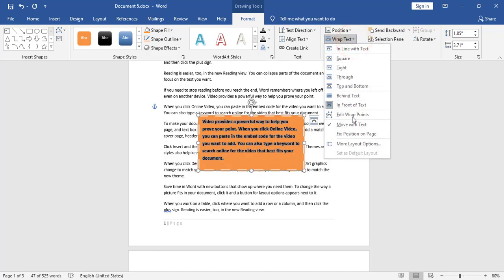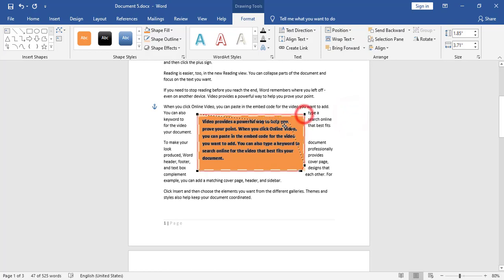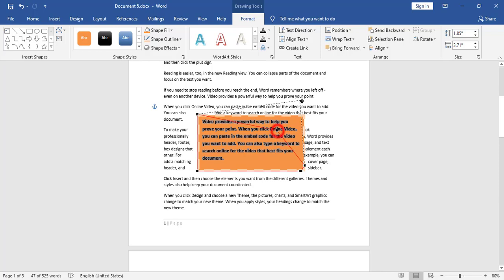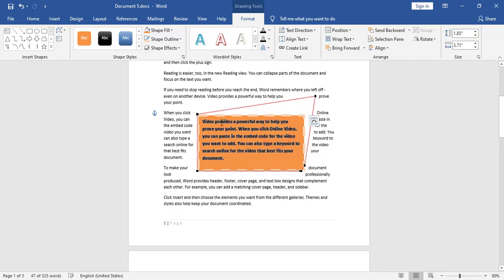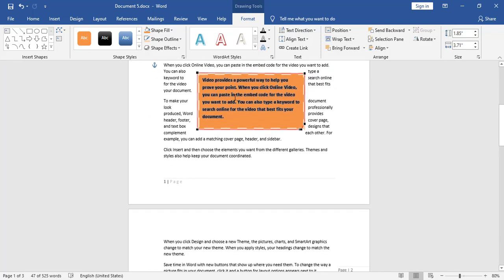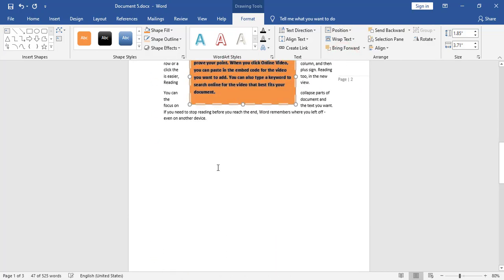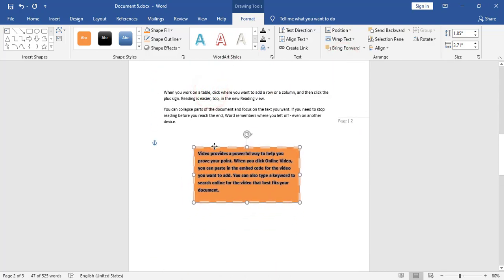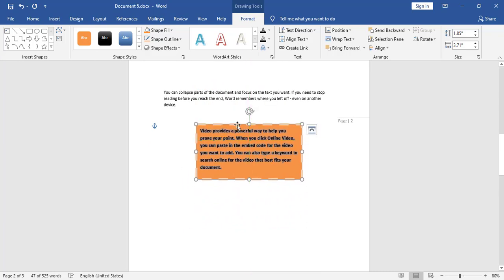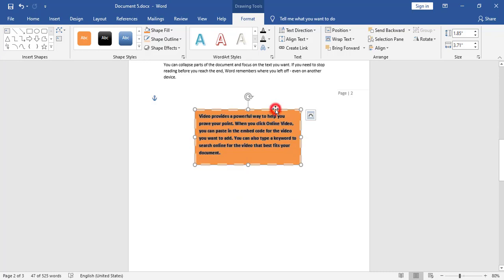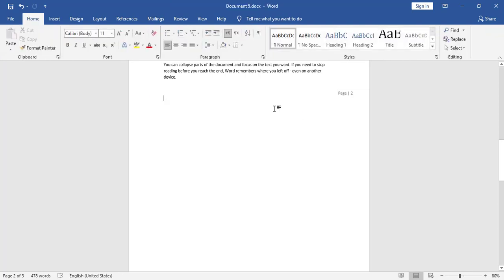Also, I can edit the wrapping points. For example, I can do like that to change the text around my text box, or let's simply move it down. From here, I will put it as a square and move it down to the end of my document. So using the mouse, I can drag and move my text box. To delete my text box, I can click on the border and click on the delete button on the keyboard.